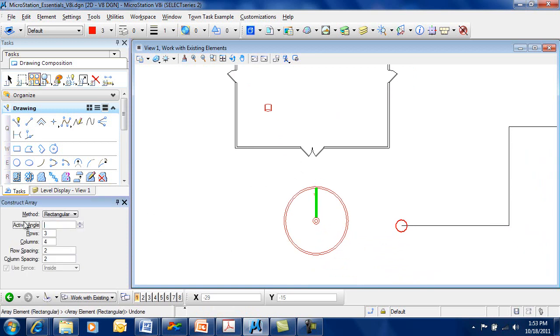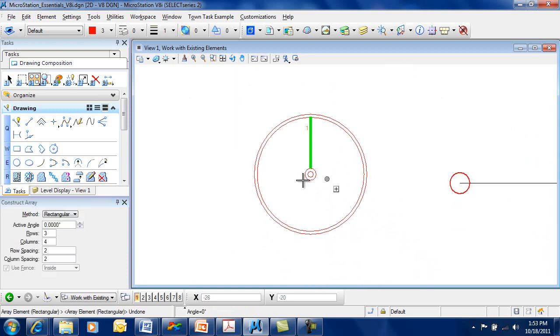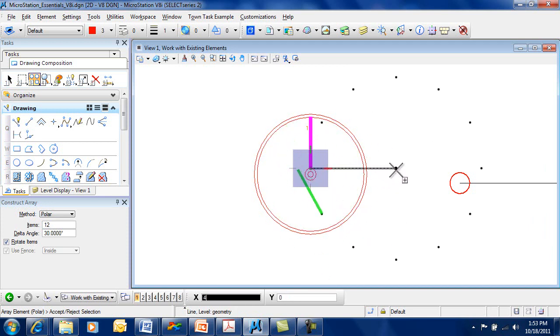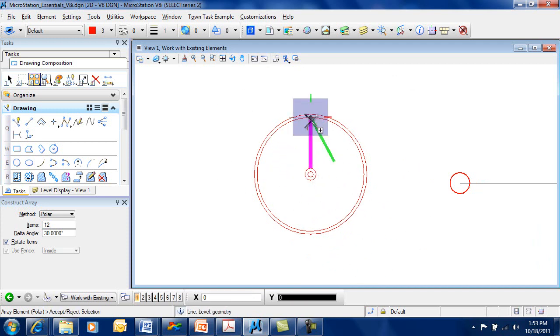In addition, you can do polar arrays, and the polar array is going to simply allow you to go around a circular object. So here you want to identify the element, and you can have several different ways of setting it up here. So picking the element, picking the center point, you can move it around to do a variety of different types of polar arrays.